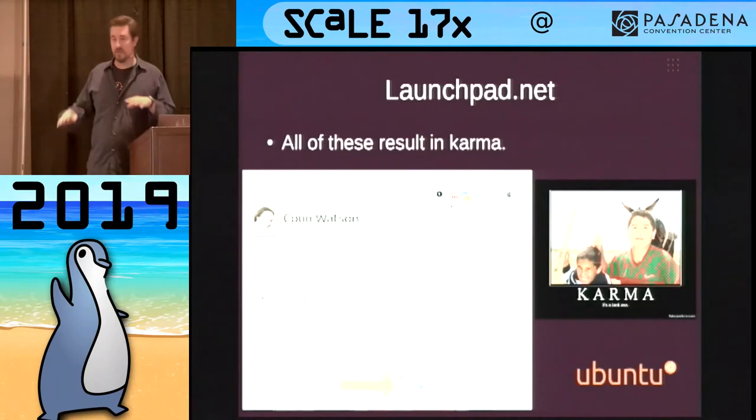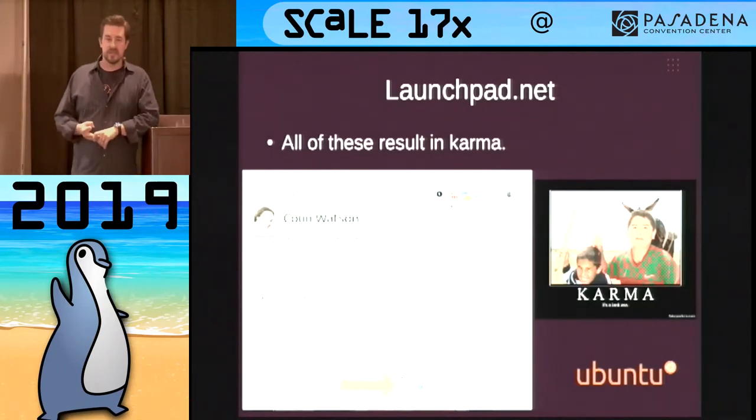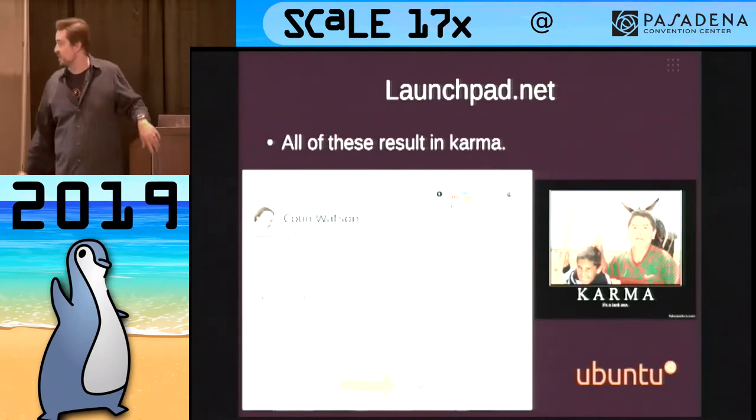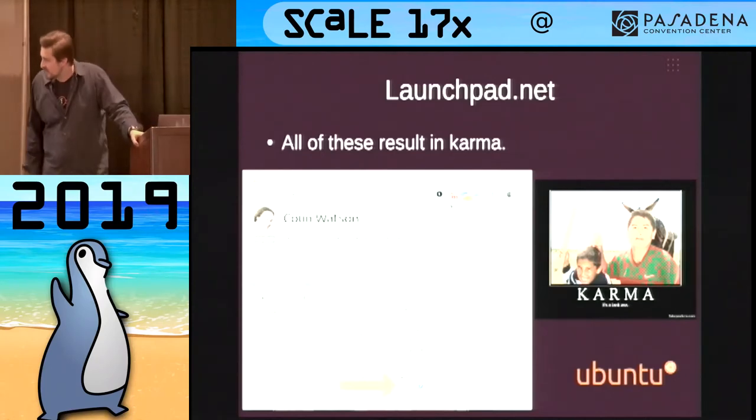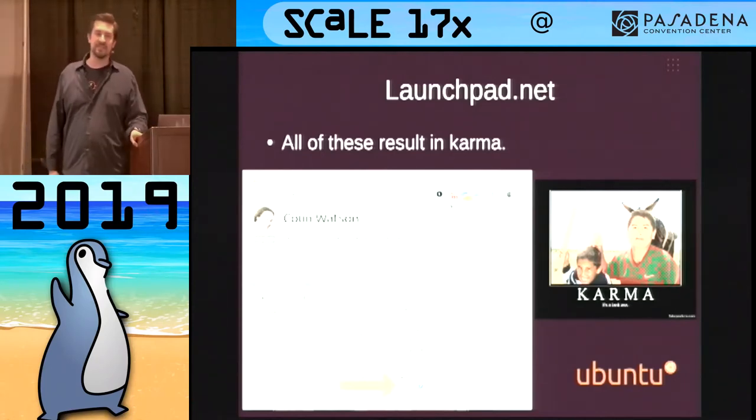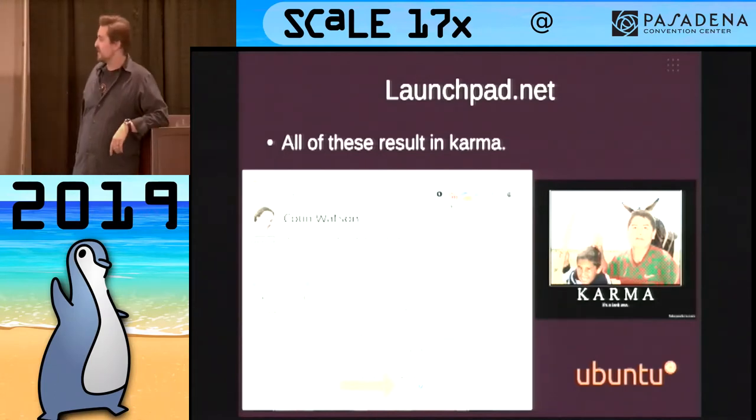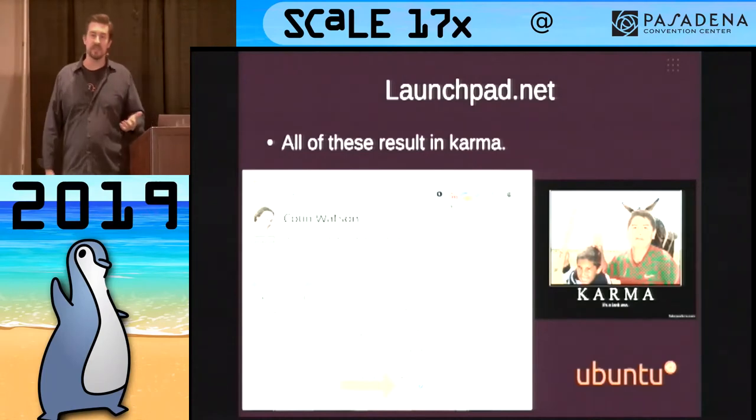All right, and all of these things, adding comments to Launchpad, creating bugs, assigning things to yourself, fixing them, all result in a thing called karma, and as you can see, my friend Colin Watson here, who's actually one of the Launchpad developers, has a karma of 80,670, which is insane. It's the highest one that I know of. Mine is way less than that since I don't do Ubuntu development as my day job anymore.